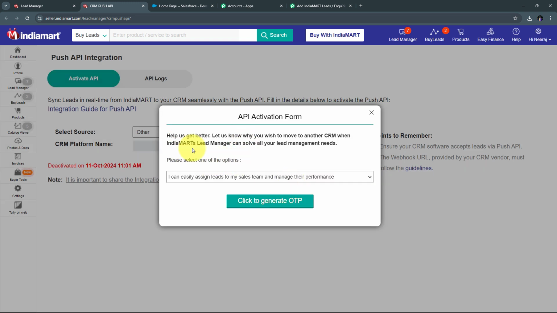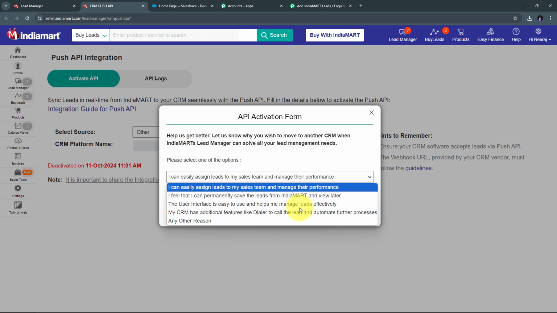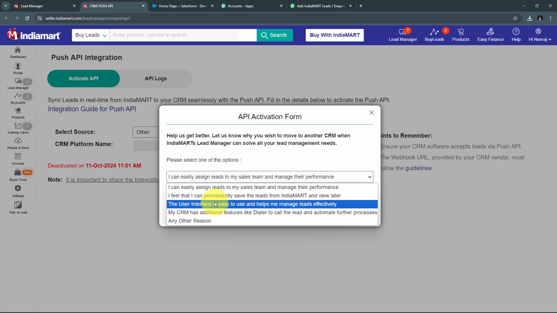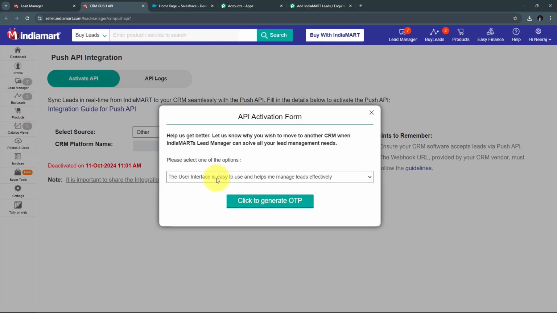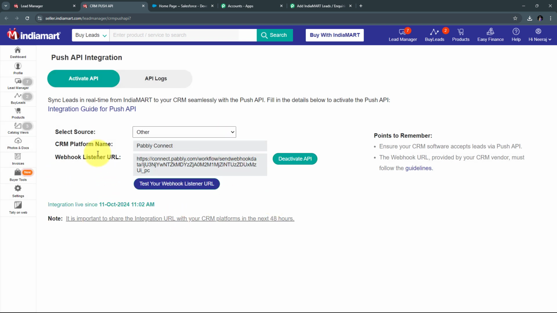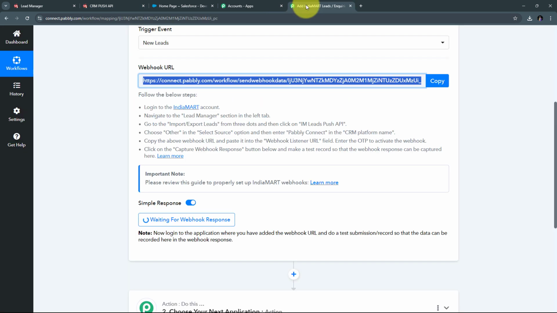I need to first select an option for why I want to create this API integration. So I need to open this tab, and here I can select any random option or reason. Now I need to click on this click to generate OTP button, and I need to submit my OTP, and after submitting my OTP I will successfully create this integration between IndiaMART and Pabbly Connect. So I'm going to click here, and here we can see I have successfully created this connection between IndiaMART and Pabbly Connect.